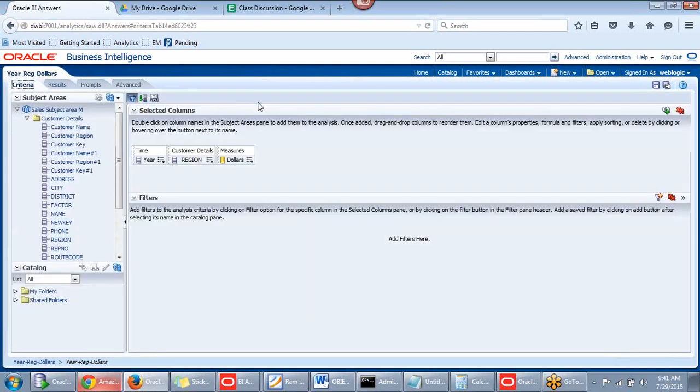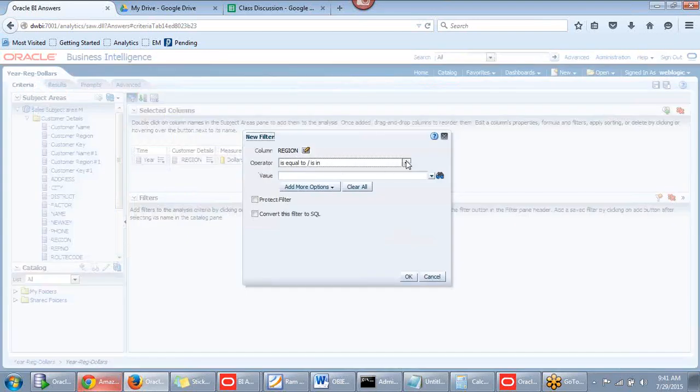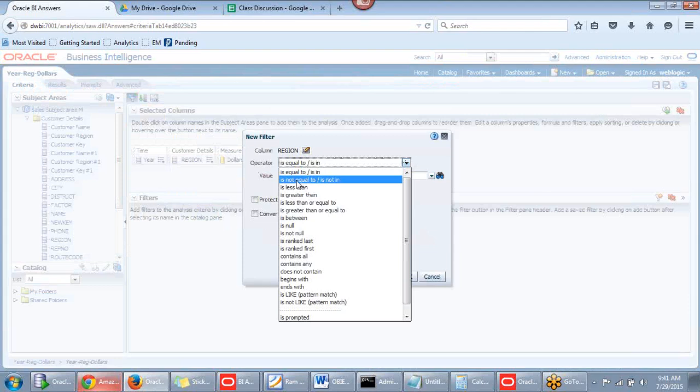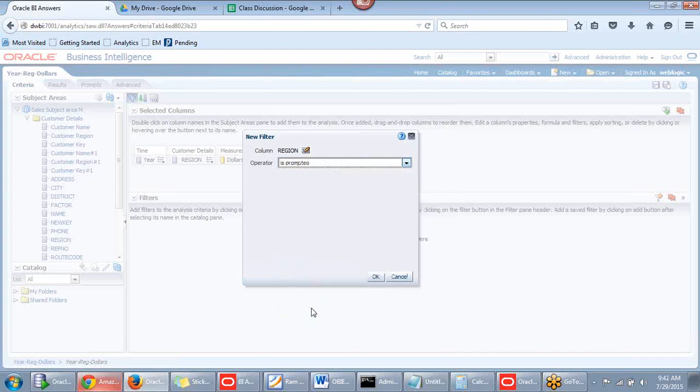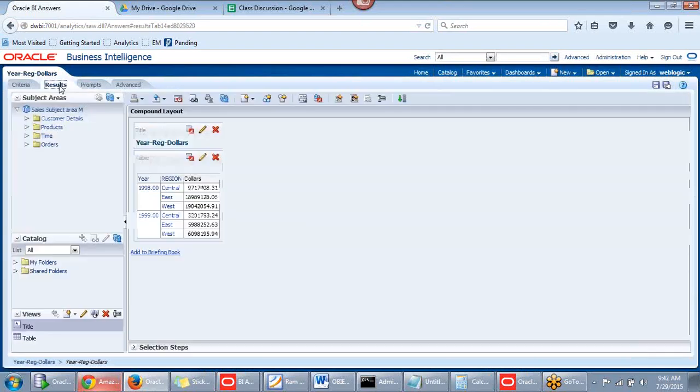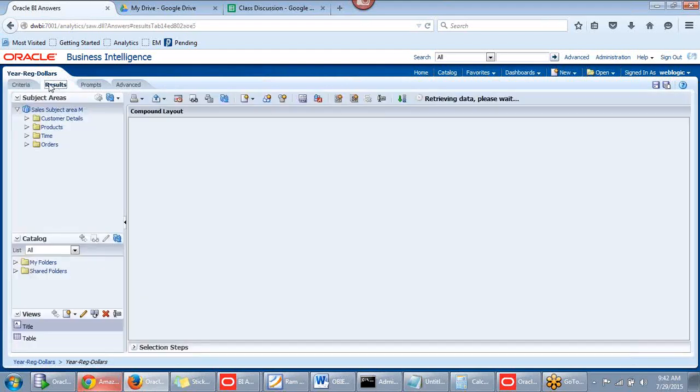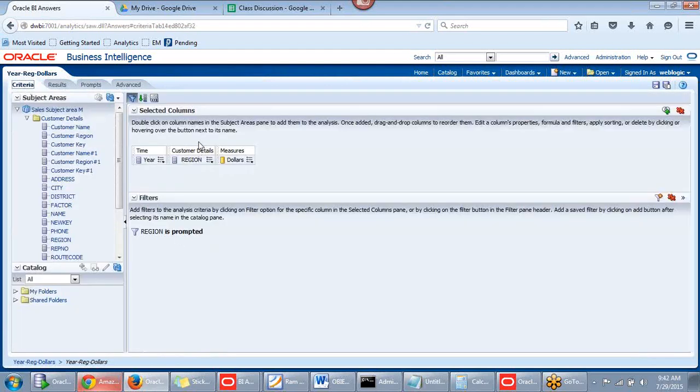The other way we can apply filters is through this properties tab. Click on filter, then here we will have different operations like is equal to, is in, is not equal to, is less than, is greater than, is rank, and so on. Is prompted is based upon some particular prompt, but we have not defined any prompt over here, right? That is the reason it's not getting applied. Whenever I click on region is prompted, under filters we can clearly observe what filters are applied in this particular report.